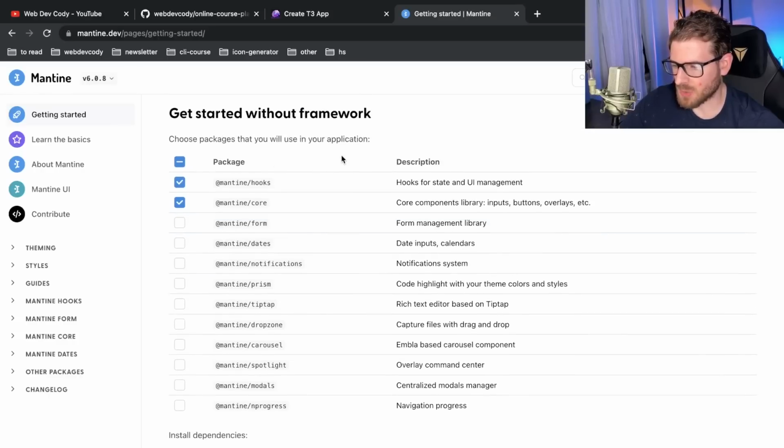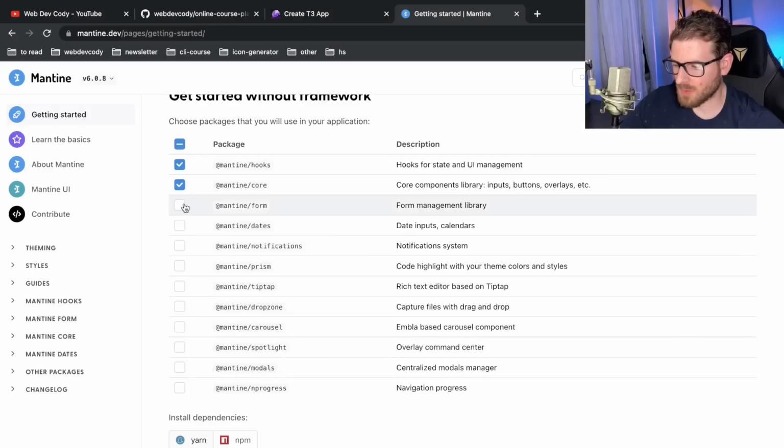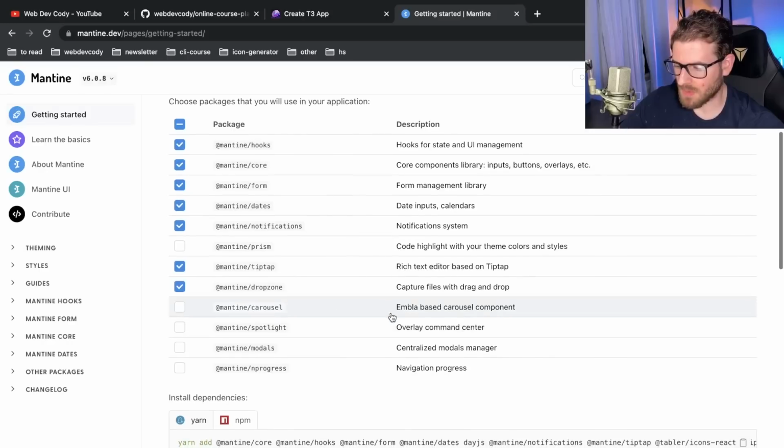We are going to go ahead and, what else do they have here? Choose the packages you will use in your application. Well, we probably want forms. We probably want dates. Should we keep this as simple as possible? We probably want notifications. Rich text editor based on TipTap. Yeah, I think for a course landing page, you probably want to be able to have a rich text editor, so I'll add that. Capture files with drag and drop. Okay, we probably want that.